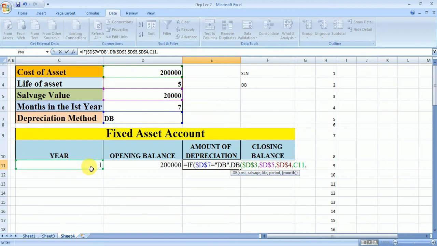Then the month in the first year is also fixed, because when you purchase the machinery on a particular date, that date is fixed, so again we need to make it fixed, then close the bracket. So this is the DB formula for calculating the depreciation. What we are saying here is, if this method equals DB, then apply the DB formula, otherwise apply the SLN formula.